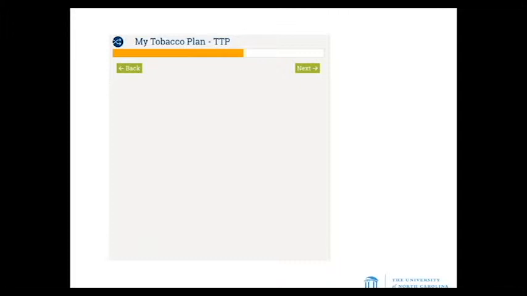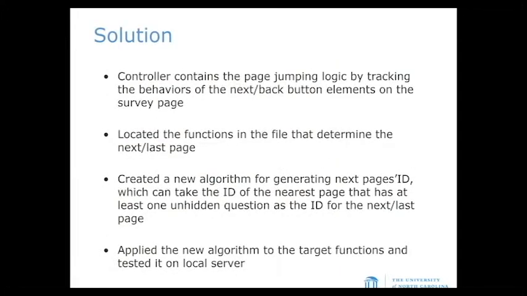So I need to remove the blank survey page. First I need to identify the controller that contains the page jumping logic by checking the behaviors of the next and back buttons. So I can know which controller contains the page skip logic. And then when I found the controllers, I need to locate the functions in the file that determine the next or last page.